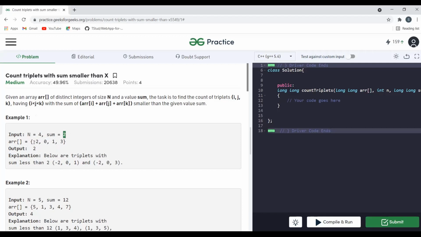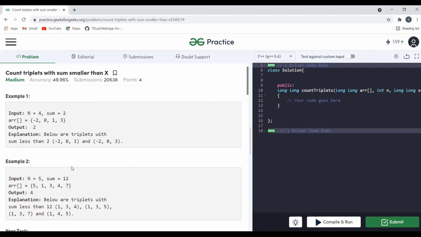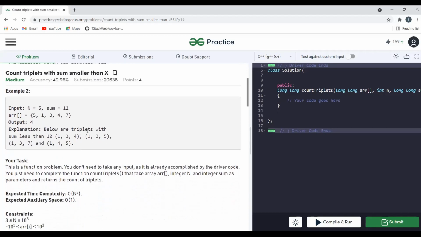If we are having minus 2 plus 3 plus 1, this is not making a proper pair, right? Obviously, we won't be able to satisfy the given condition. If we are having minus 2, 0 and 3, what will be the sum? That will be 1. And obviously, 1 is lesser than 2. So we are satisfying the required condition. So these are the two possible triplets that are satisfying the given condition, and hence we are getting 2 in the output. Let's understand with another example as well.